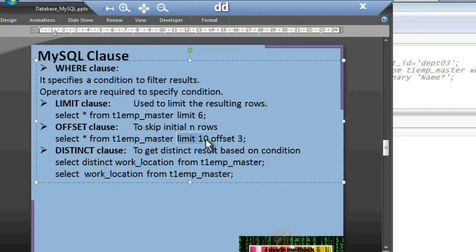DISTINCT clause, to get distinct results. For example, select work location from the EMP master table. There are 1000 records, and many employees are from one location, so there might be duplication of work location. If you use select distinct, it will show only a single record for each distinct work location.